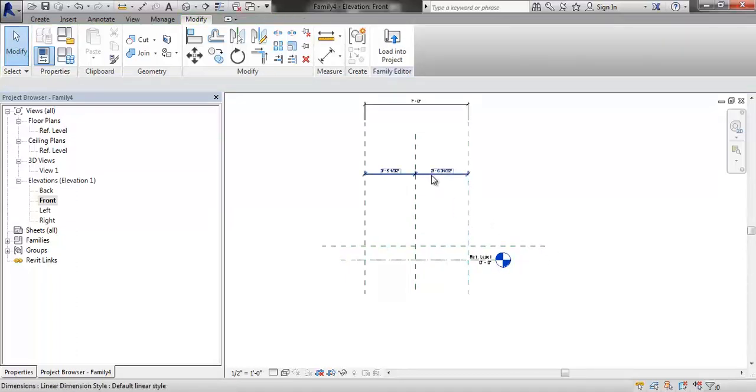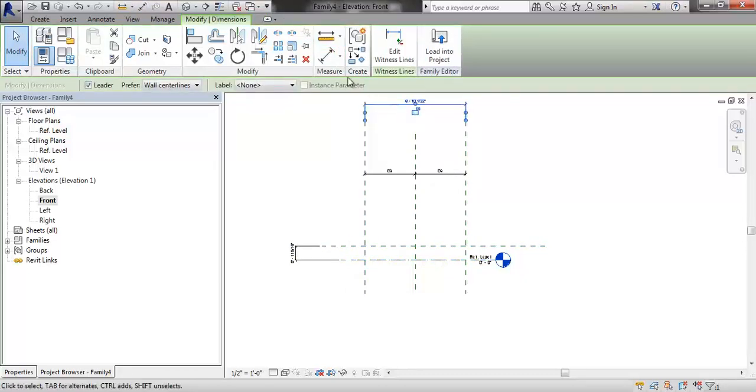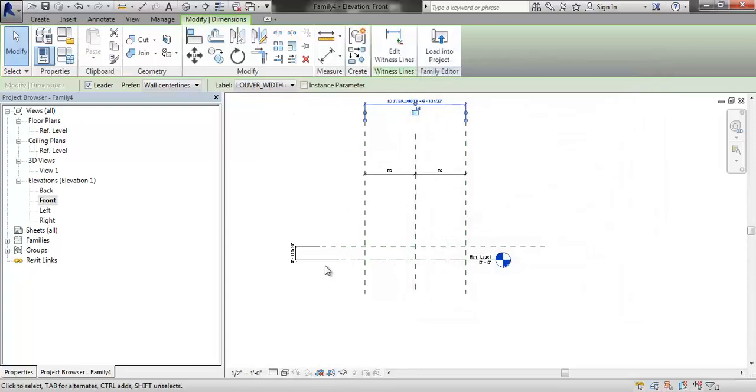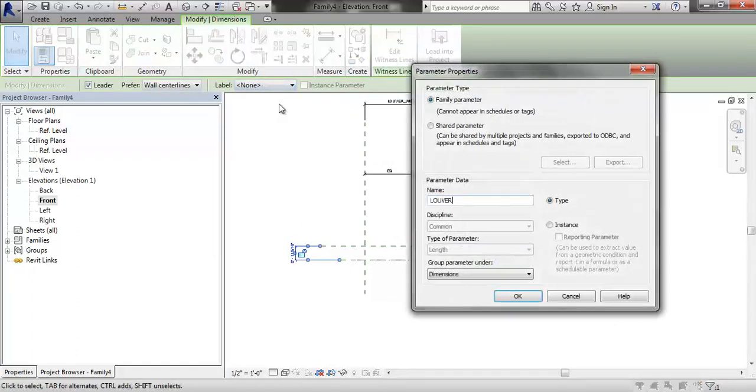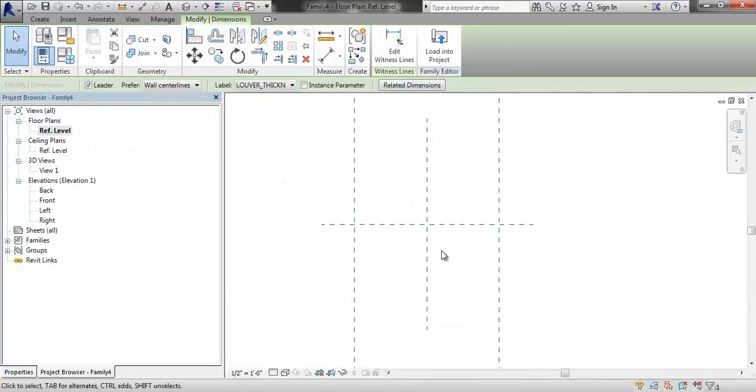So then we'll do an equality constraint on this one, DI for dimension. DI for dimension on this one. So this one's going to get a louver width. This one's going to get louver thickness. And then I'm going to go to my reference level and go louver depth.